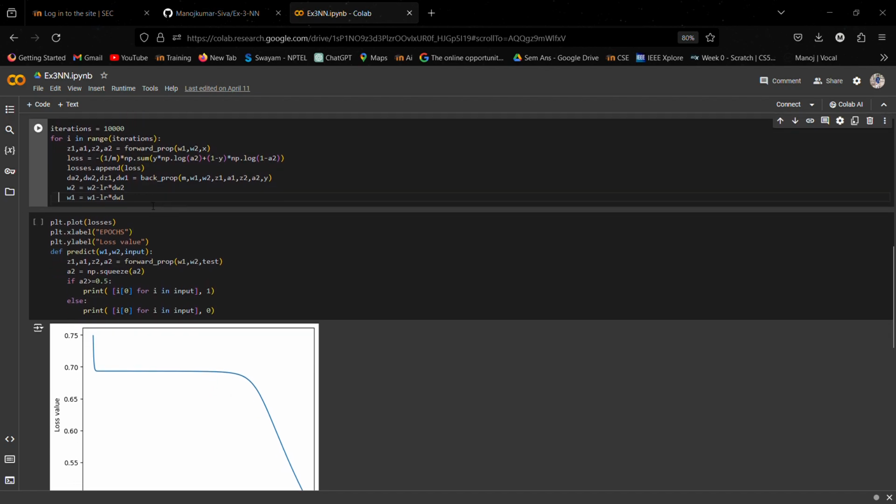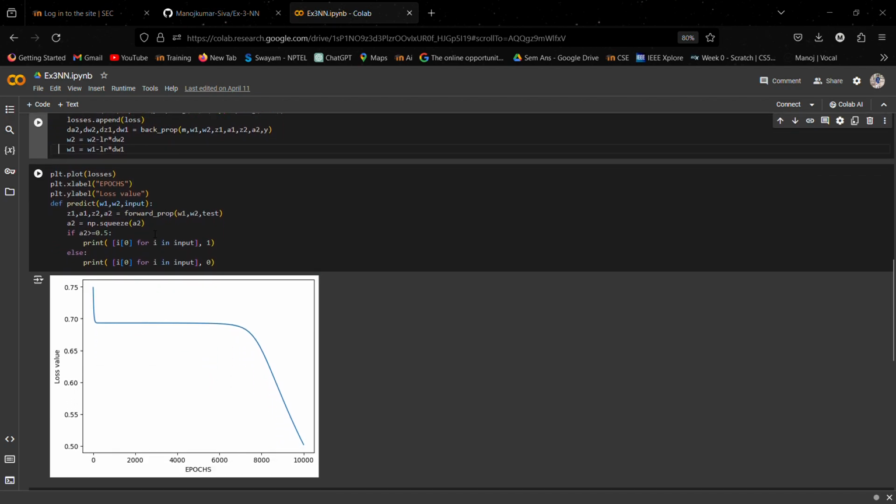After calculating this, we are going to plot the value of the losses, and the X part is the epochs of which the iteration occurs, and the Y part consists of the loss values.